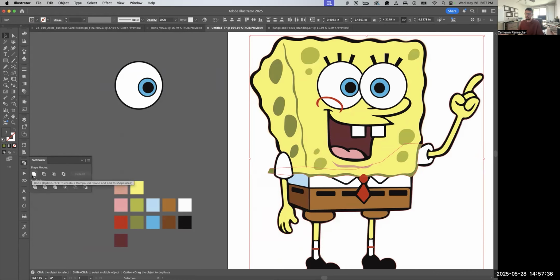Unite is this first one here. It is going to unite two shapes or multiple shapes together. It's going to make those shapes into one shape. We'll use that at some point. Then you've got minus front, and what this is going to do is take the front shape, cut it out of the back shape, and get rid of the front shape. So you'll just have a hole in the middle there.